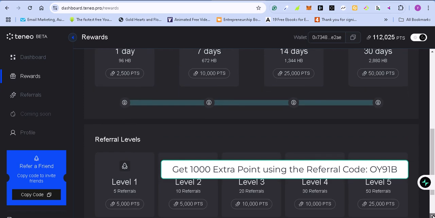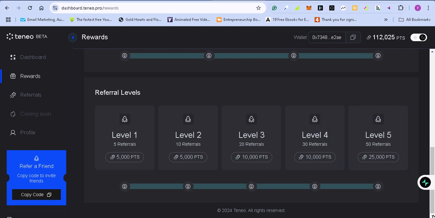And also when you scroll down we have the referral levels. Level 1 5,000, level 2 you have another 5,000, level 3 10,000, level 4 10,000, and level 5 25,000. You can see each level has different referral numbers. For level 1 we have 5, level 2 10, level 3 20, level 4 30, and level 5 50. Okay, so that's all about Teneo Protocol.